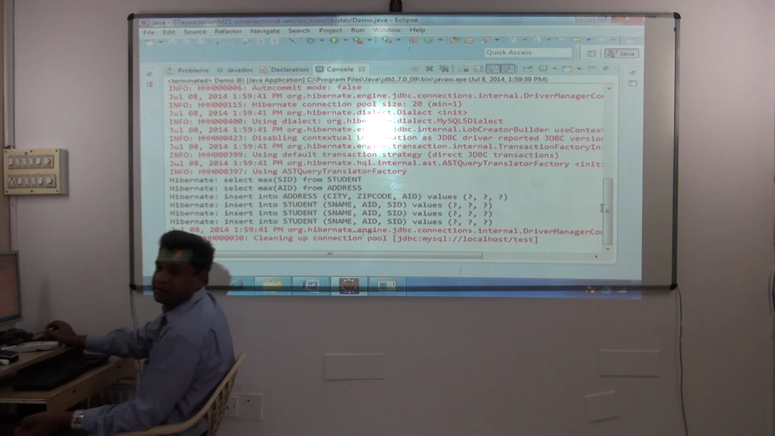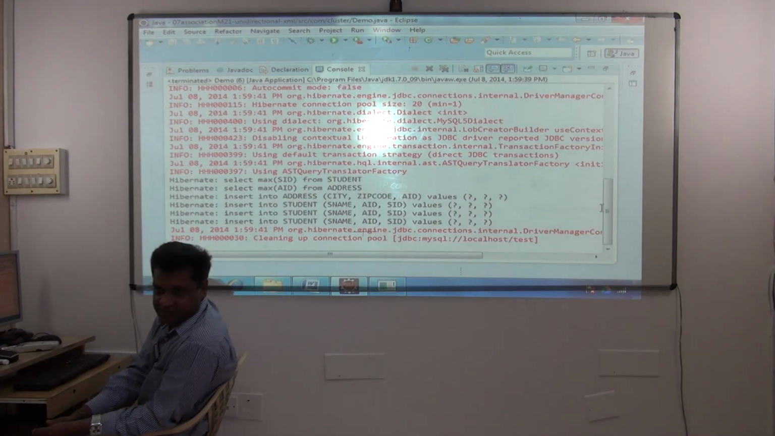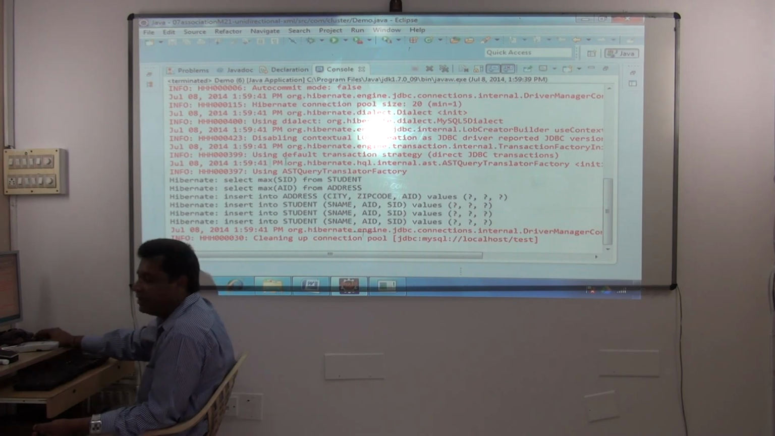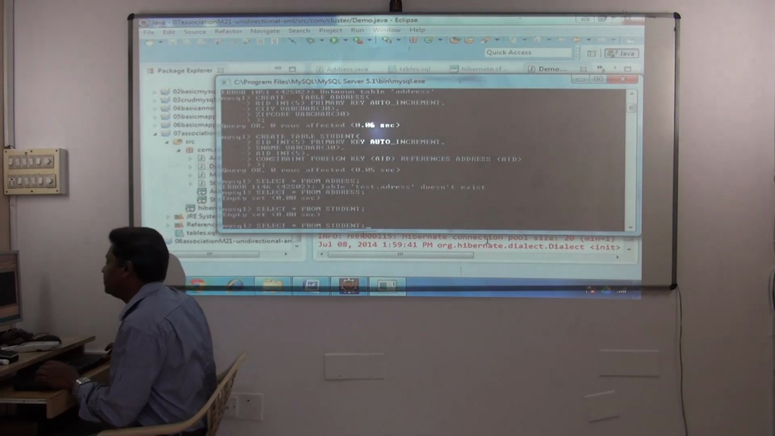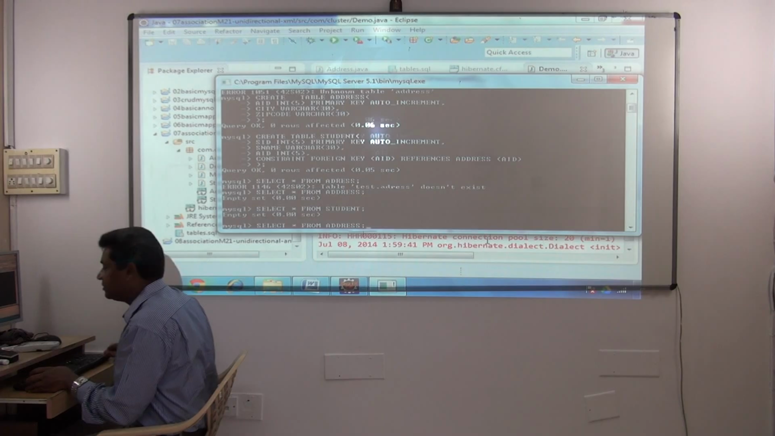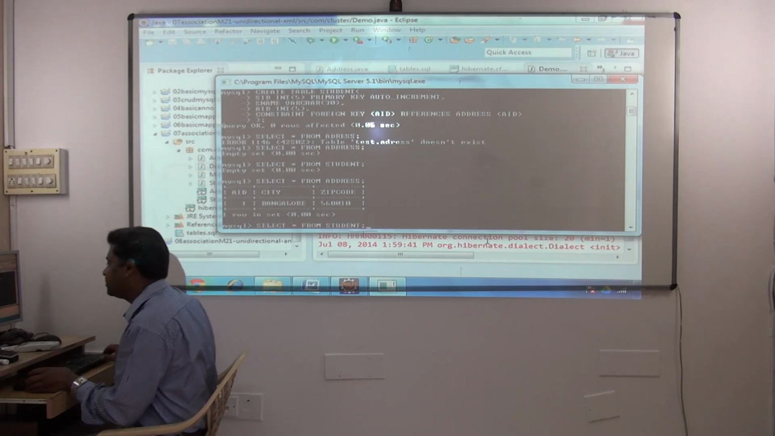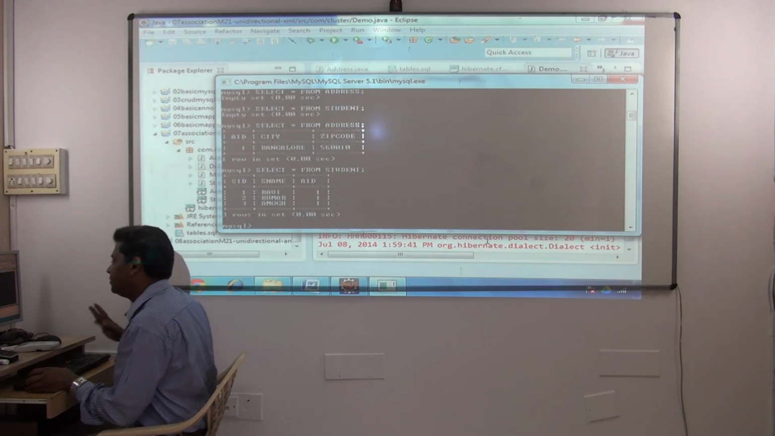So you can see there, Hibernate is only generating the queries for us and inserting the records into the two tables. Brilliant it is. Clear? So let us go and see in the database now. First, select star from address. Yes, one address is there. Then next, student. You want 3 students.